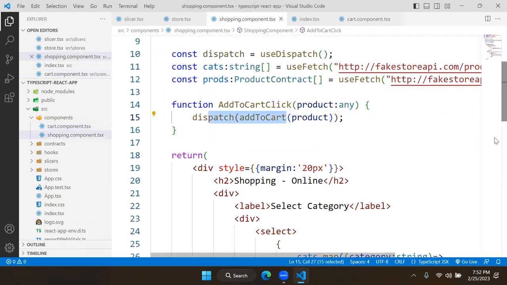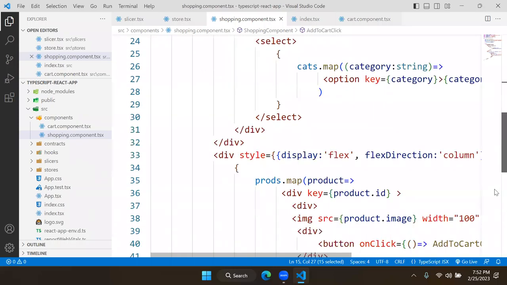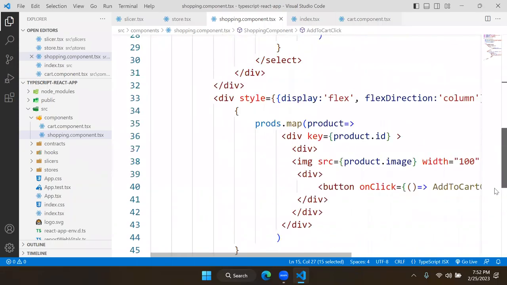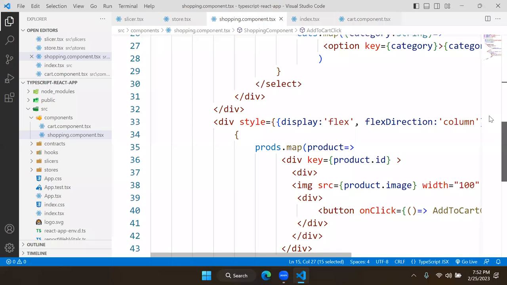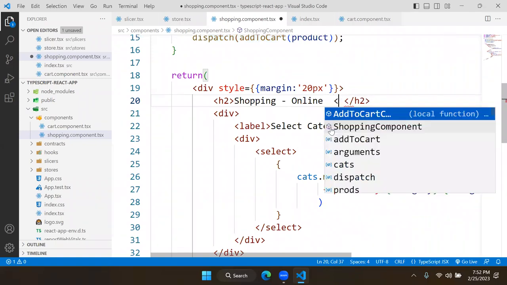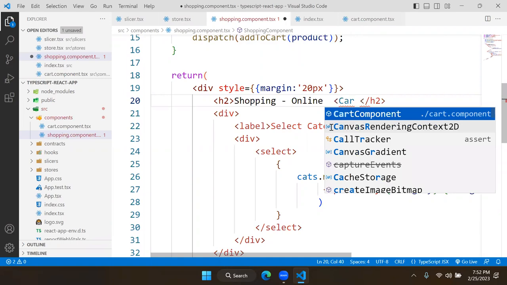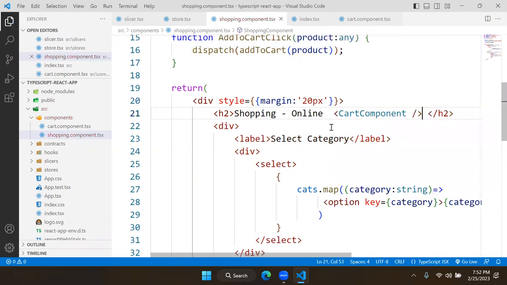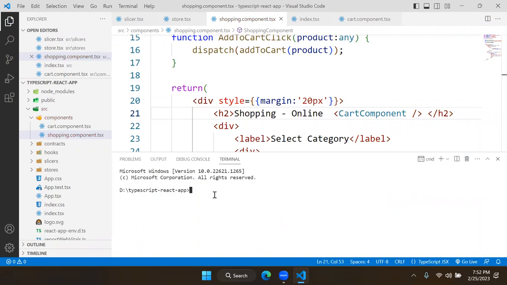So in shopping online, for every product we have a product detail. Let me keep here itself a simple component we will add. What is the component? Cart. The cart component we are importing there. That means we are accessing a component in another component. Let's run this here, so this is npm start.